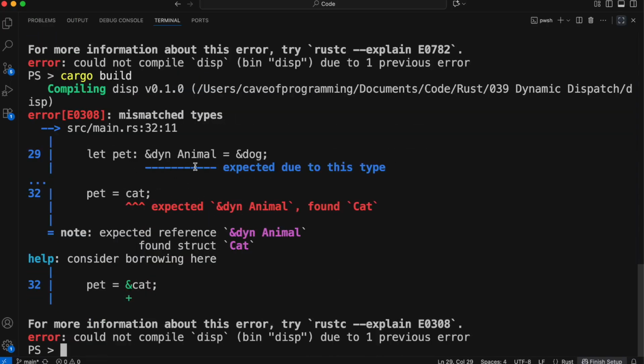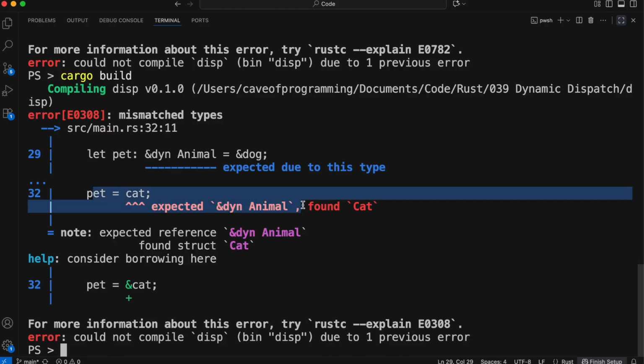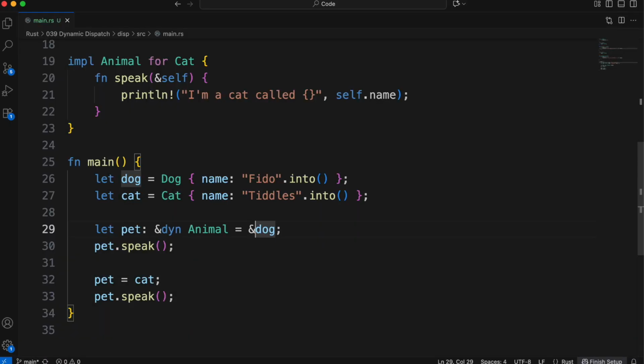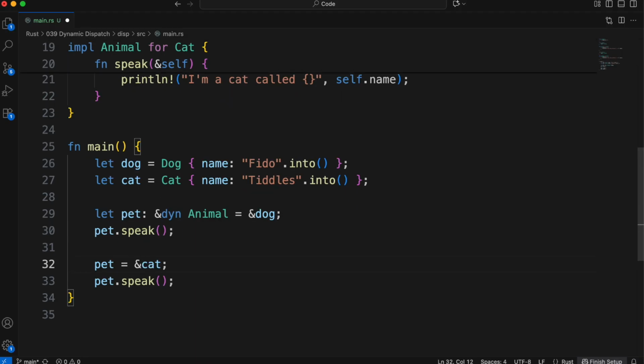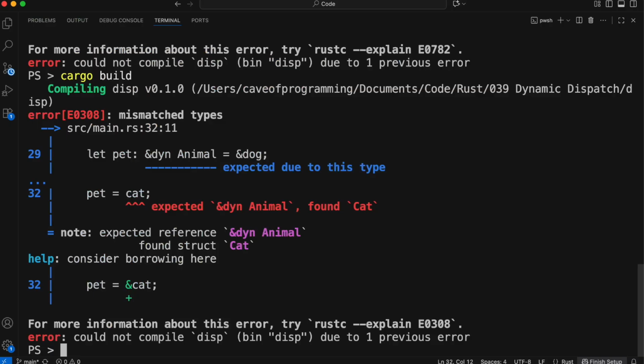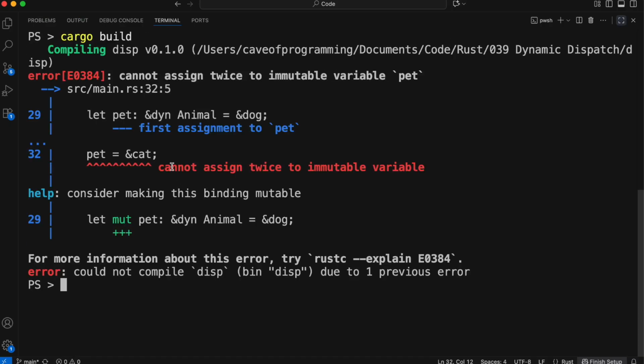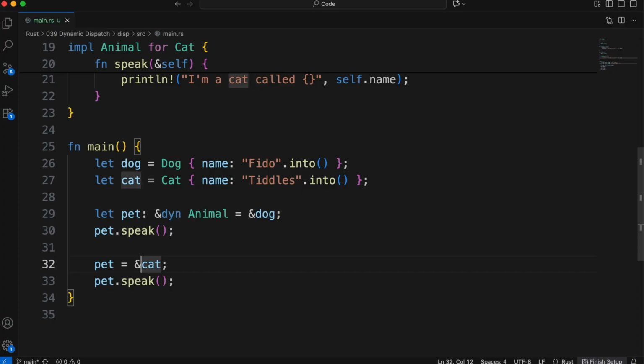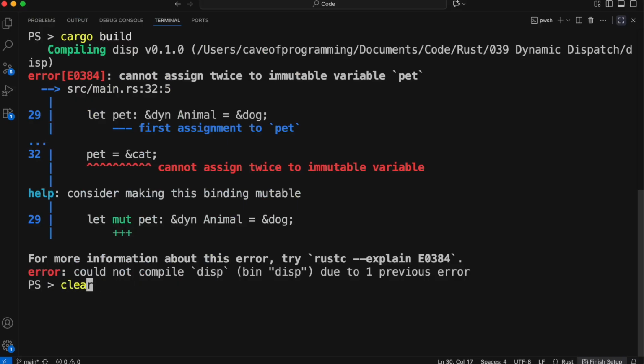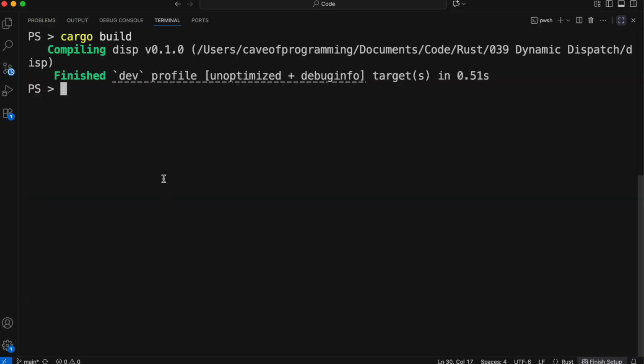So yeah, we've got a problem here with pet equals cat, so I have to fix that as well. Let's say pet equals a reference to cat and see how it goes now. If we're lucky, this might actually compile. No, it doesn't. So cannot assign twice to a immutable variable. So a problem here is that pet is not mutable, so we can't actually change it. I have to put the mut keyword in. We're going to come back to this in a second, and then let's try that again. And now it actually compiles.